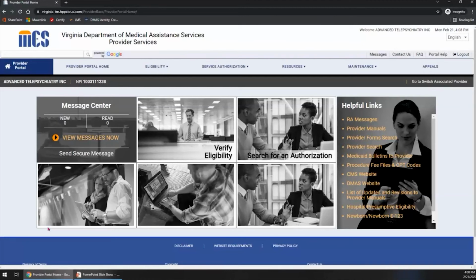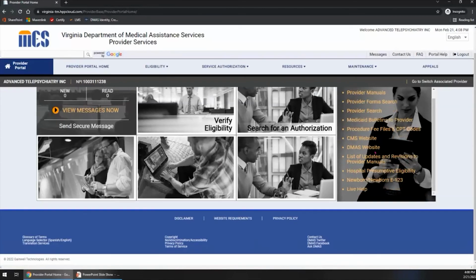Over here on the right-hand side, we have our Helpful Links section that includes quick access to supporting resources. I want to point out the Live Help option down here at the bottom. It is an online service that allows you to chat in real time with PRSS enrollment and management clerks. Live Help provides instant online support.